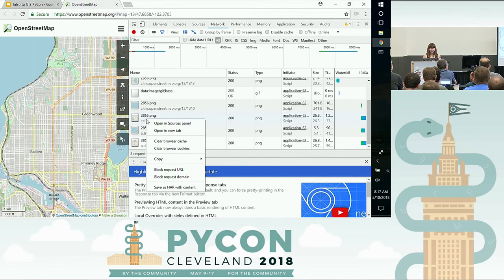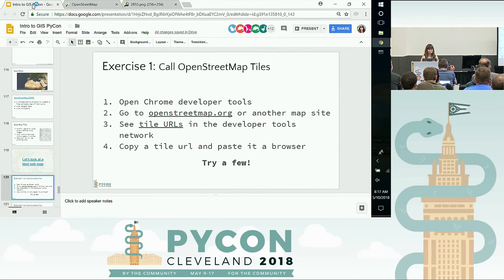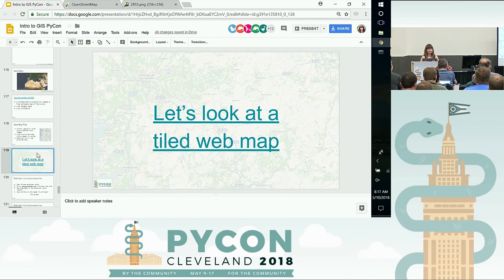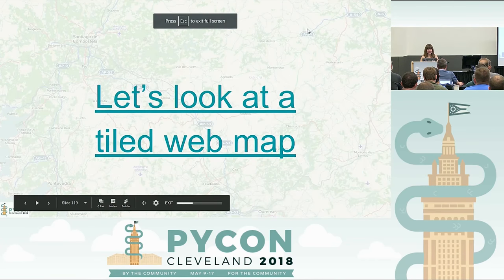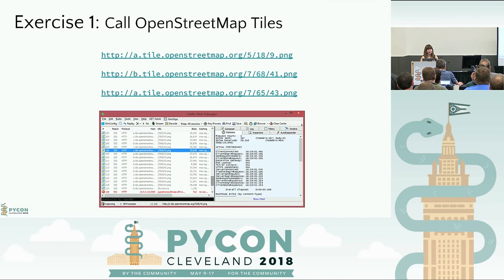If you right click on any of these, make sure you're clicking on something called number.png, and open it in a new tab, you'll see the tile itself. So this is what Google Maps and OpenStreetMap are made of, these base map tiles. Does anyone get some tiles? So I have a little exercise, which is to just call tiles and open them up.